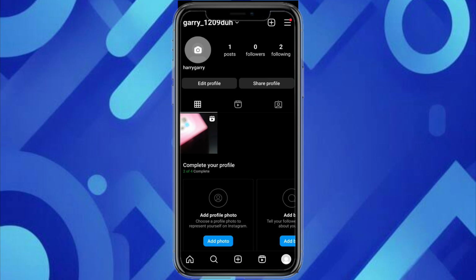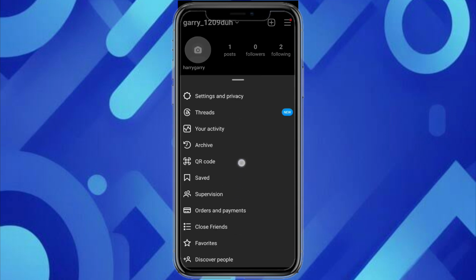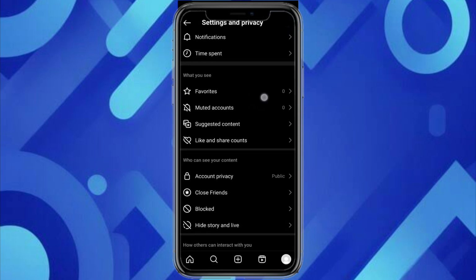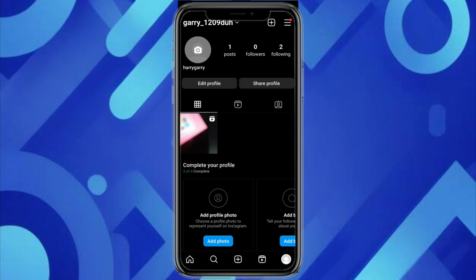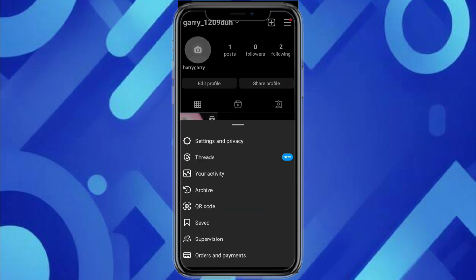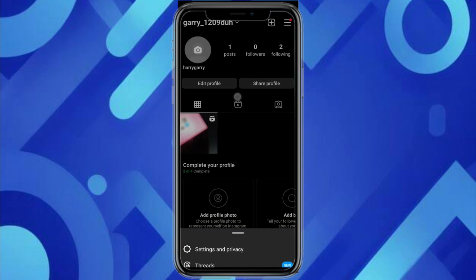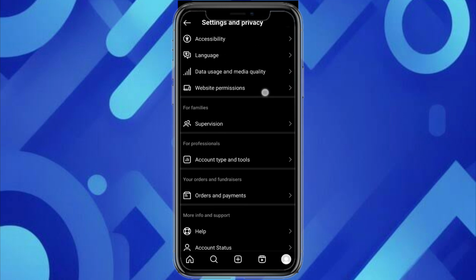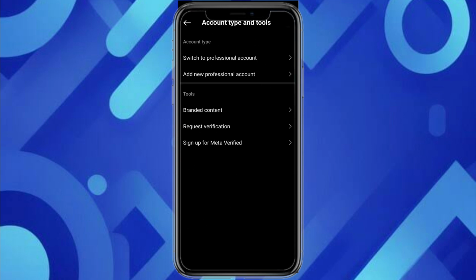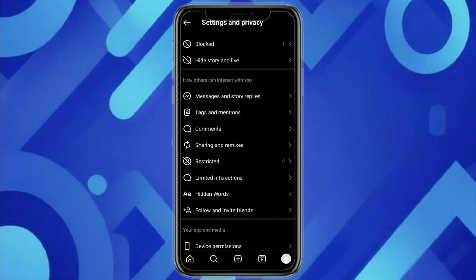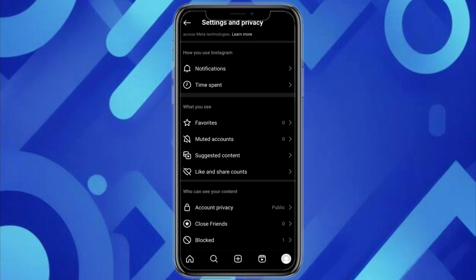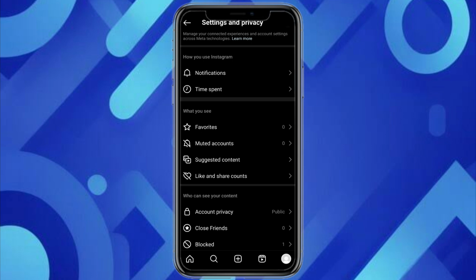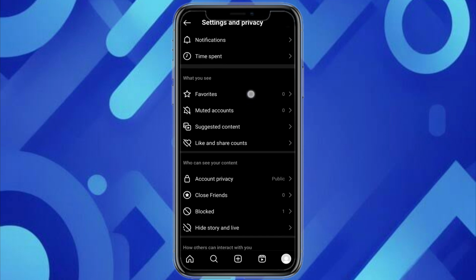So in order to hide your following and follower list, you need to make sure that you have a personal account and not a business account. To check that, just click on the hamburger icon from the top right, and after that go to settings and privacy, and here when you scroll down, you will see this option called account types and tools. Just click on it, and here it will ask you to switch to a professional account. That means this is a personal account. So in order to hide your following list, you have to have a personal account, otherwise you won't be able to hide your following and follower list.